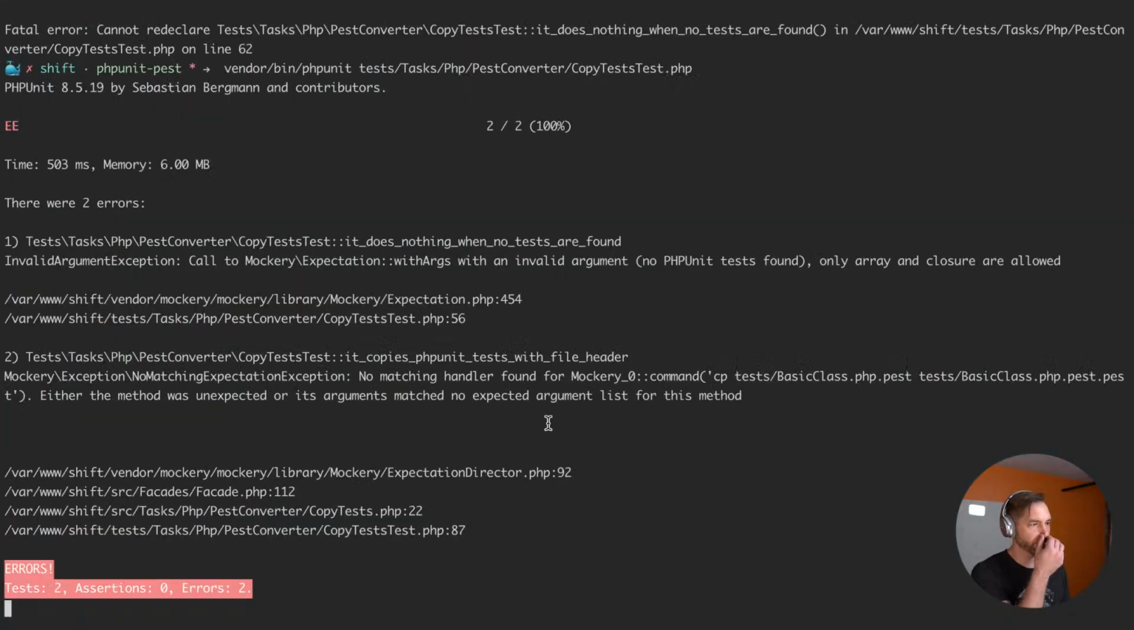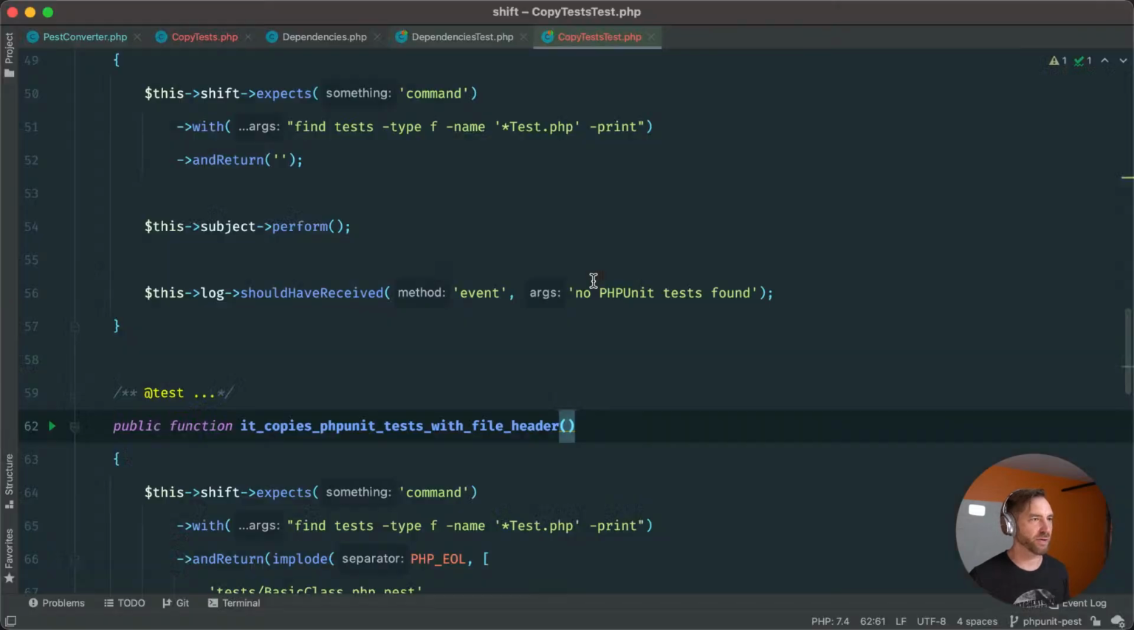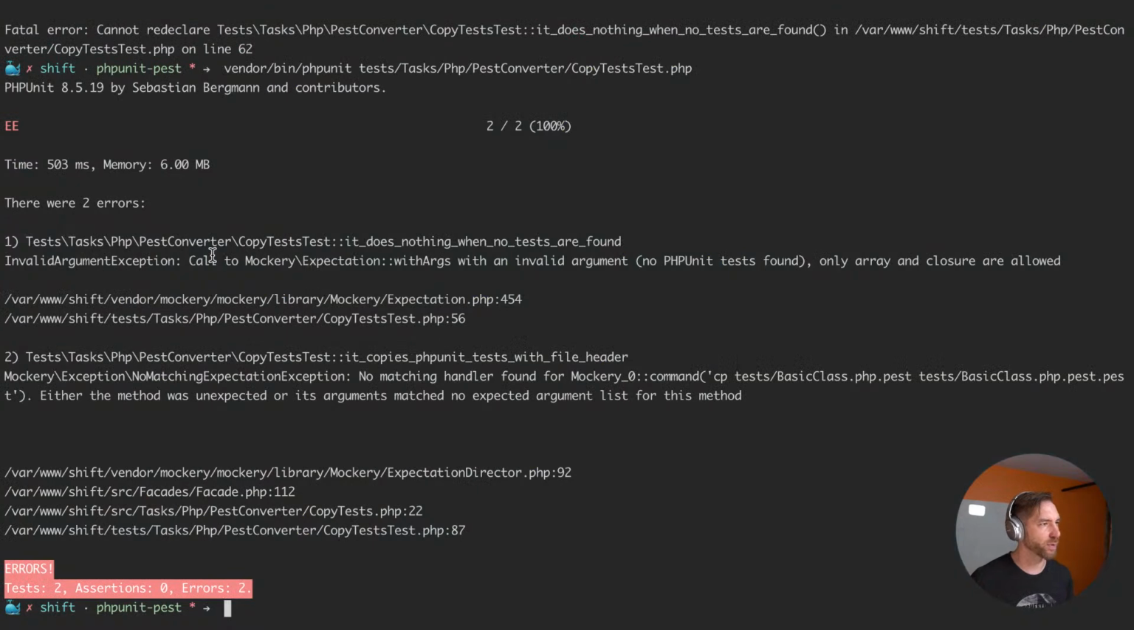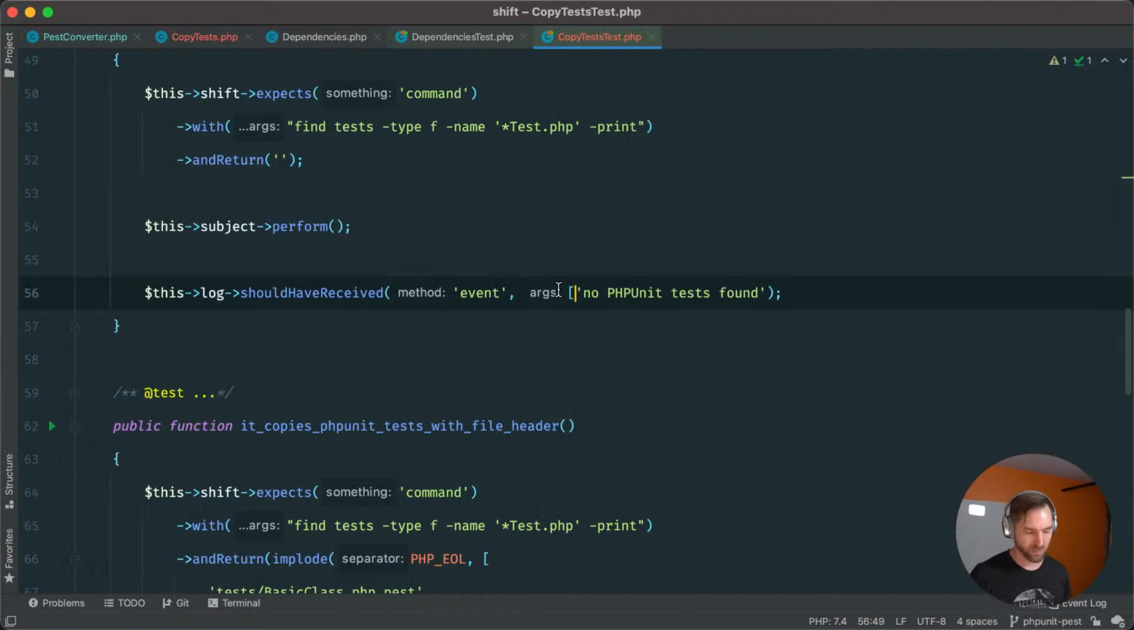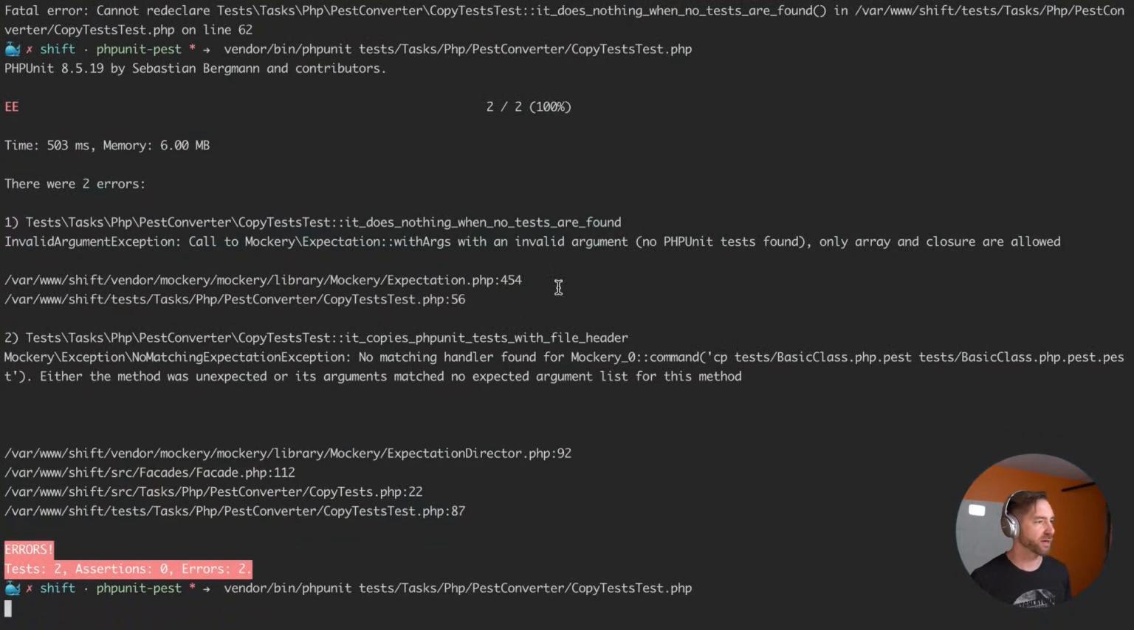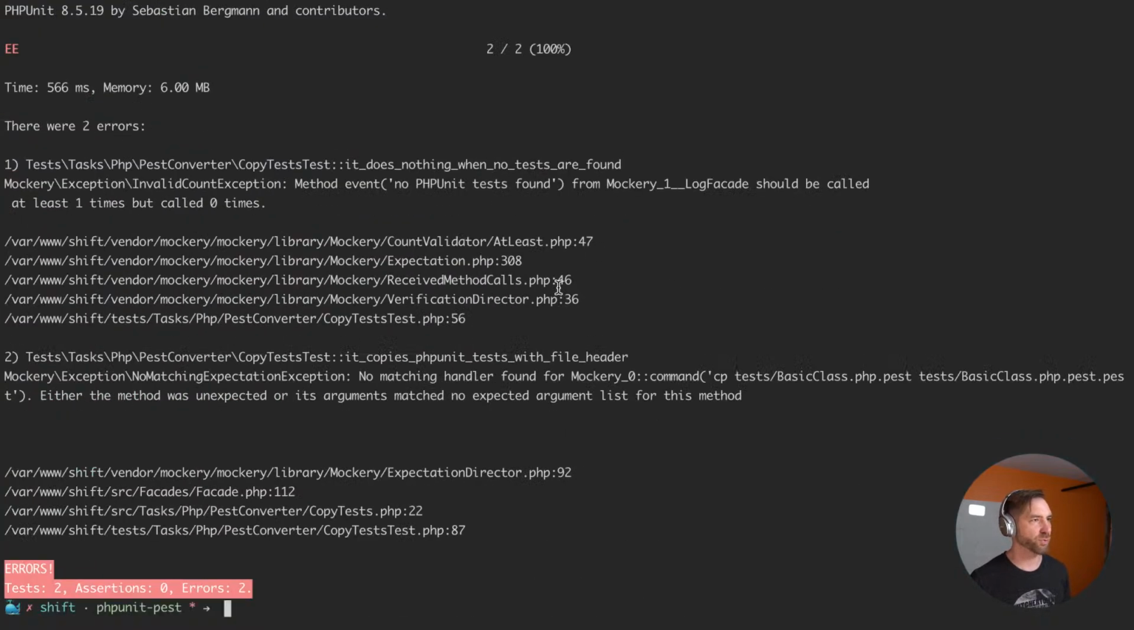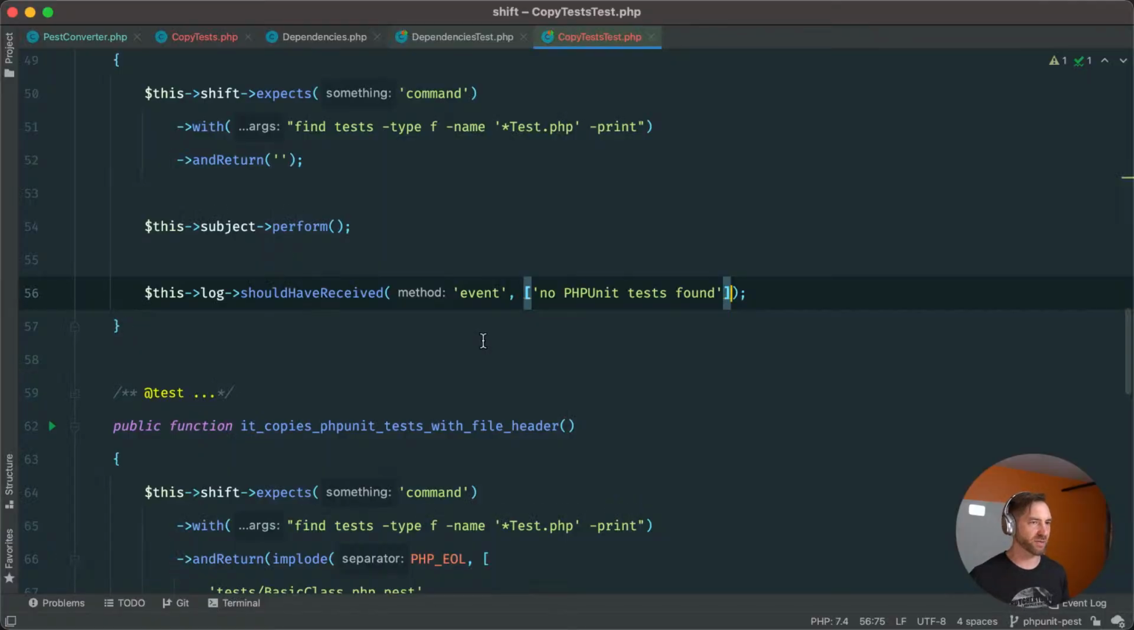All right, let's run this again, and now we should see call to mockery with no args, invalid argument, no PHP tests found. Okay, yeah, so it never called log. It's kind of a weird call to mockery expectation with args with an invalid argument. Oh. This needs to be an array. You always got to read those messages because that actually wasn't the correct failure. There we go. Method event should be called. There we go. That's the proper event.